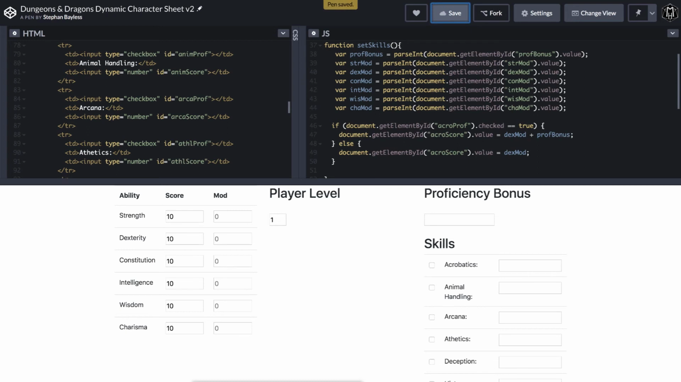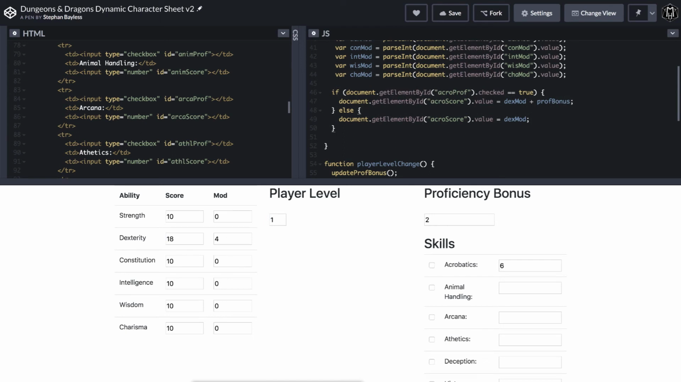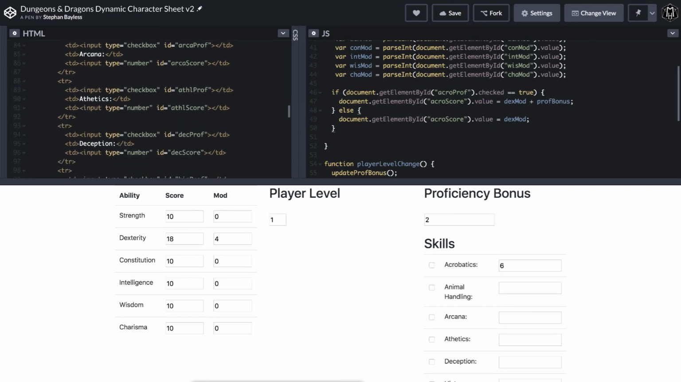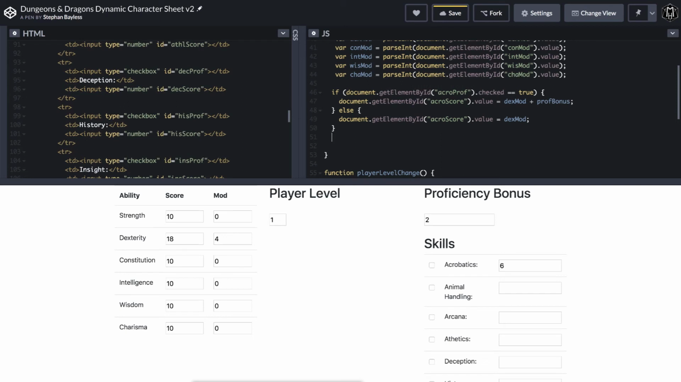Save that up. Now remember, when we check this box, nothing is going to happen because we're not calling that particular function yet. So let's check the box and then change the player level. We've got our proficiency bonus plus our dex modifier, which is currently 0, but if you increase your dex modifier and then change your player level, you see that the function is applied. So now we're just going to copy that if statement for each skill and swap out the acro part of those getters for the individual skill IDs that we put over in our HTML. Well, let's go ahead and do all of that.